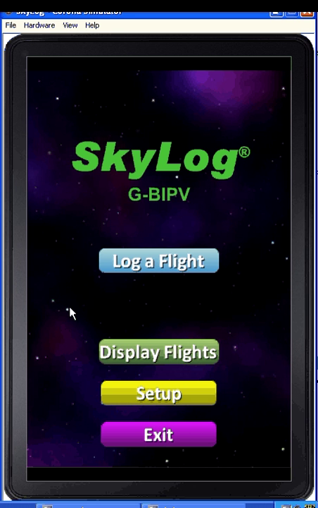As I said, just for now, most of us are only concerned with logging a flight. So hopefully that's been some sort of help. It doesn't cover everything, but it's a start. So at the end now, you could press exit, turn the Nexus off, and you're good to go.